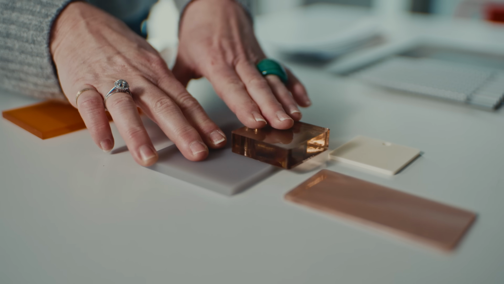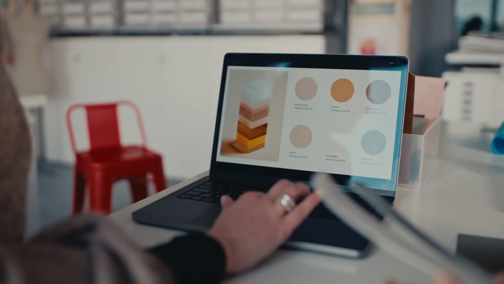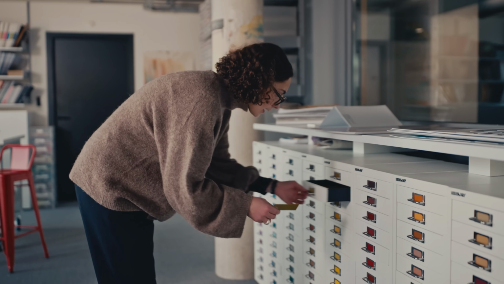Peclers Paris is a creative strategy and prospective trends agency. And for more than 50 years, we have been supporting brands to anticipate future trends.